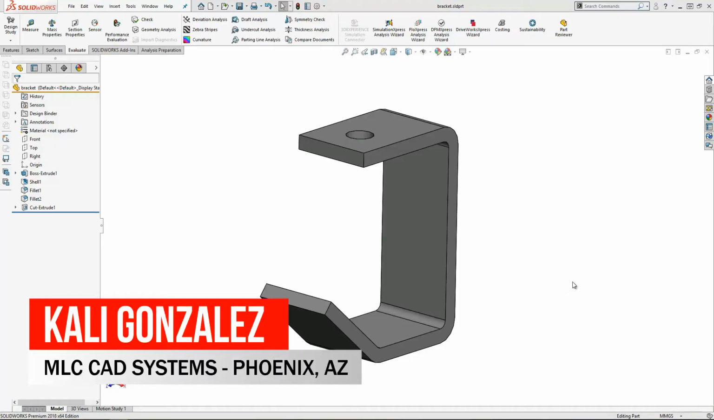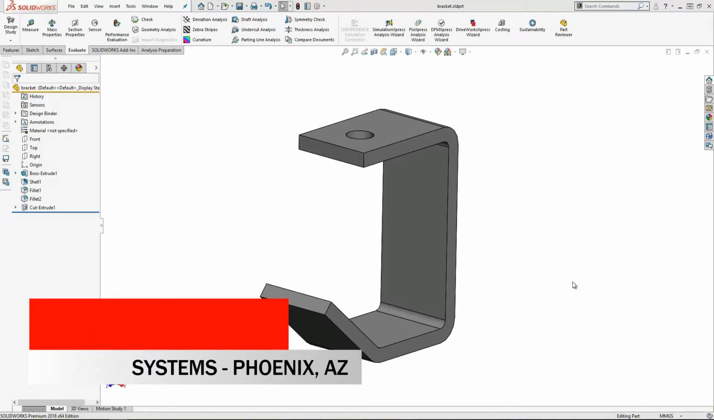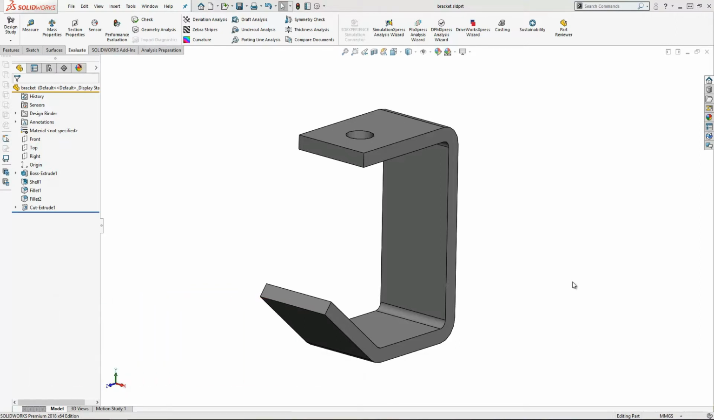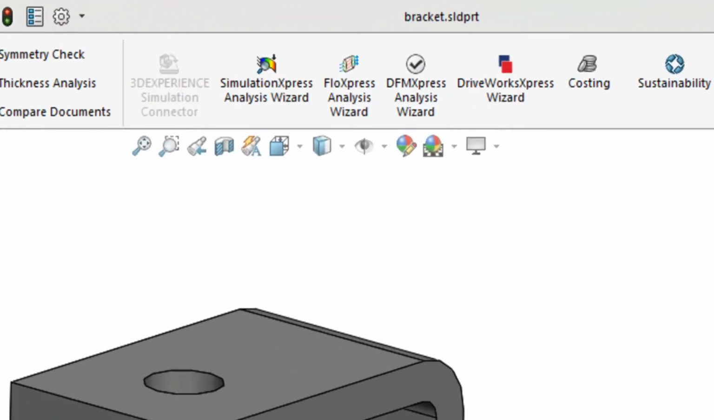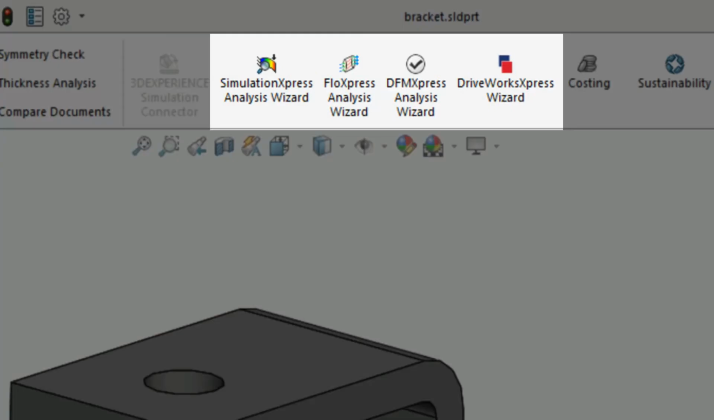Every version of SOLIDWORKS offers several Xpress functions for simple studies and analysis of your models. We are going to go through an example of how to acquire the codes to unlock these functions. These Xpress functions are found in the Evaluate tab in the Command Manager. The Xpress products include SimulationXpress, FloXpress, DFMXpress, and the DriveworksXpress wizard.